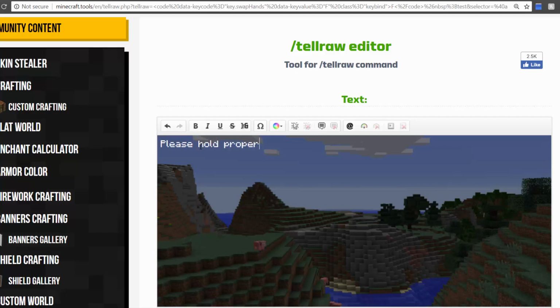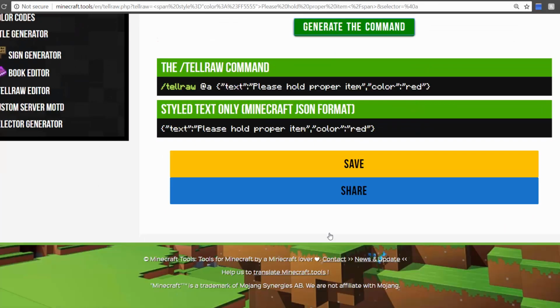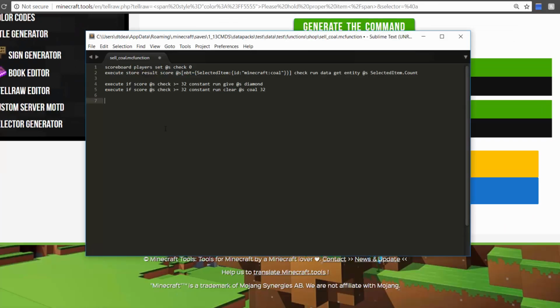Please hold proper item. And we will do it in red. So let's generate that and copy it. Cool. So we will tell it to them if their score of check is equal to 0. So if it's 0, then that means they weren't holding the item at all. And then if their check score is below 32 but greater than 0, so between 1 and 31, it'll say, not enough items, come back with right amount.